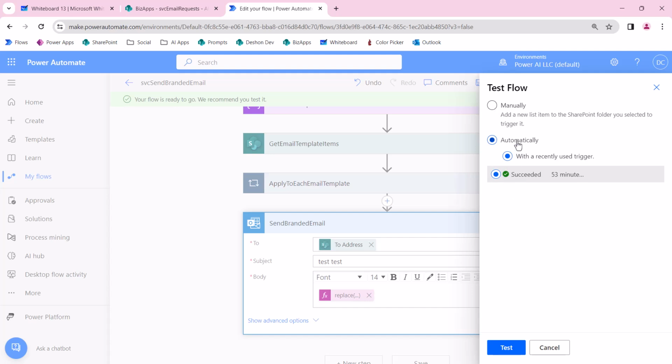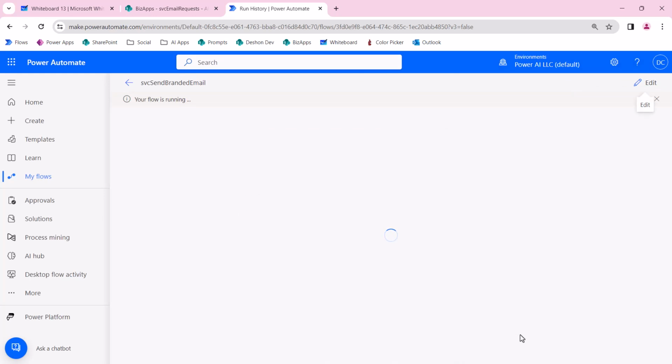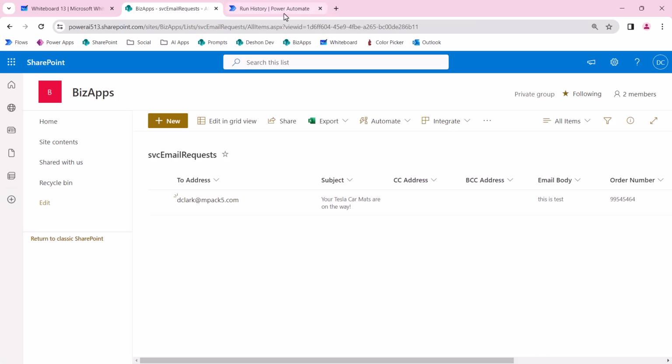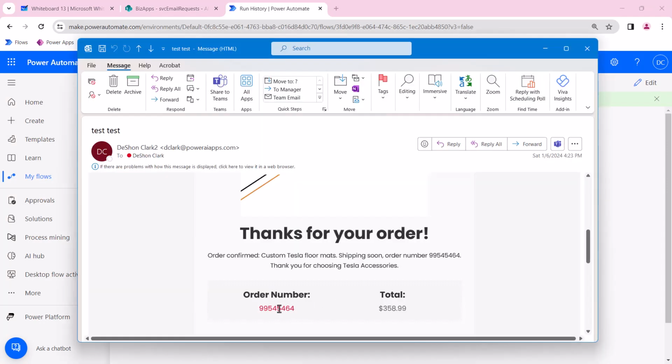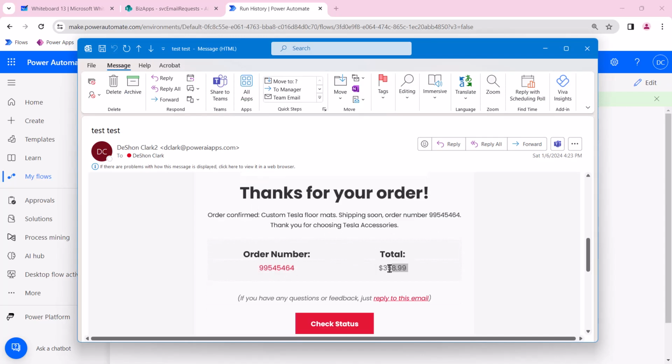So I'm gonna say automatically, and I'm gonna use that last succeed, and then I'm gonna hit test, and this should go ahead and fire off another email with that same entry that we have here, sending to the same email. All right, so that went through pretty quick. Let's just double check the email, and there we go, just like that. That's my order number. That's the total. That's the order number again.